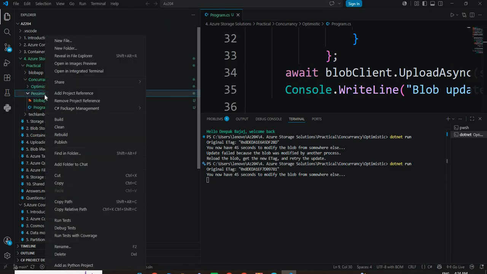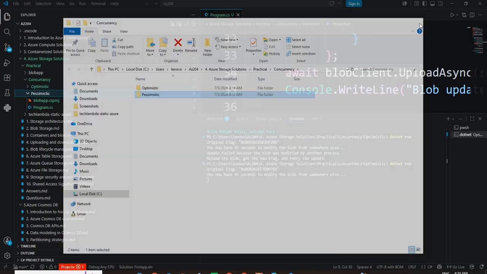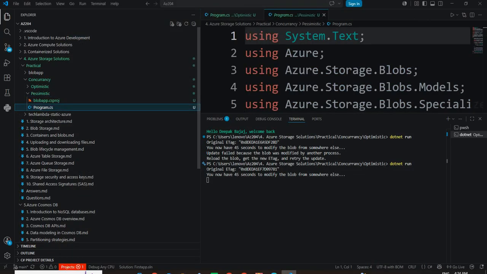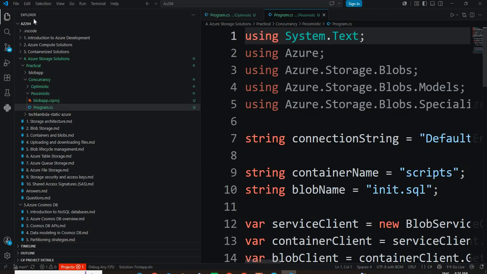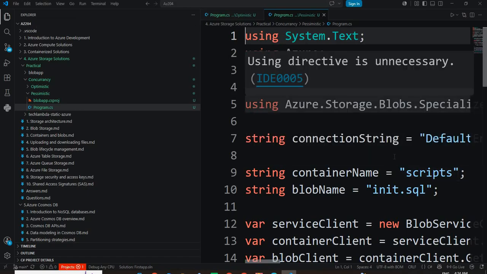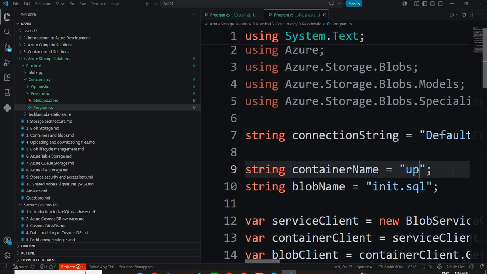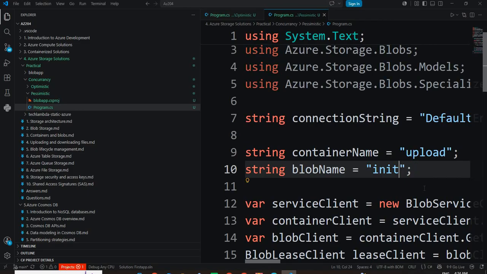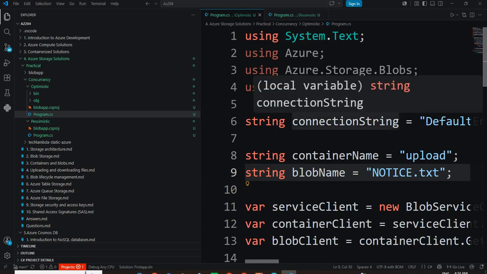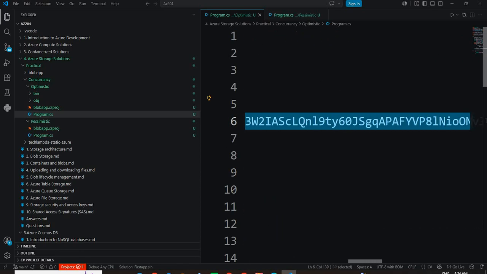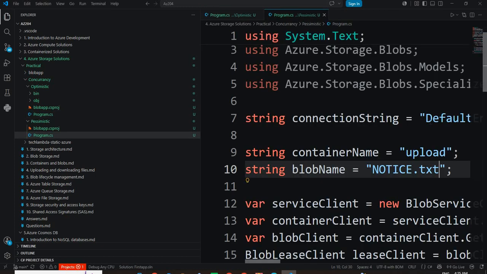And another way is lease. If you check this code, first we are acquiring a lease and giving the ID there. So let's change this to upload, and the file name is notice.txt. Okay, and here also we need to update our connection string. Let's copy this, and paste it here as well.